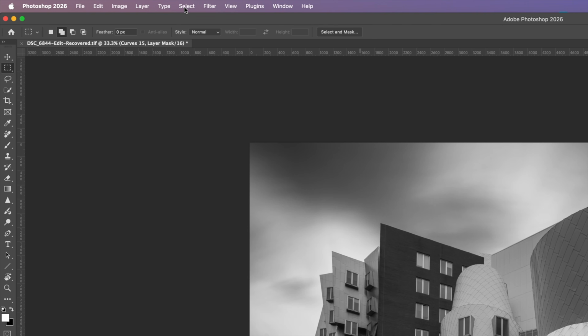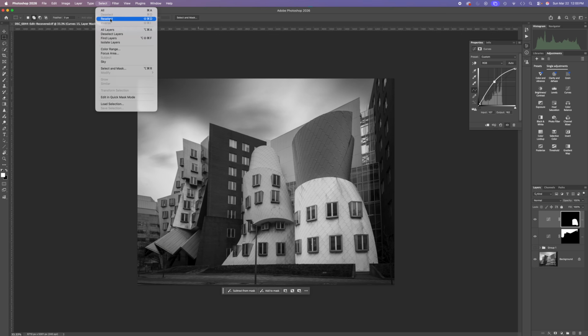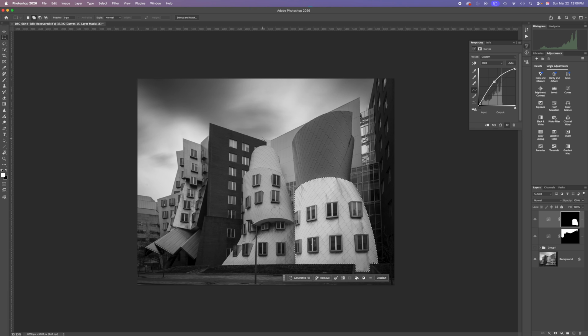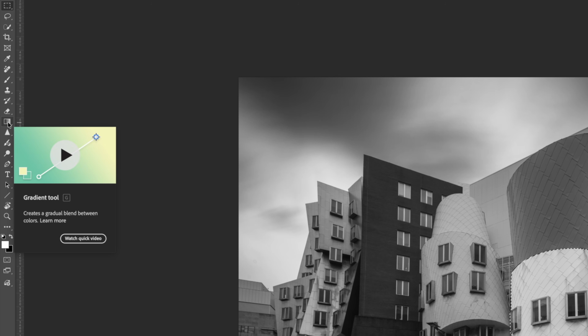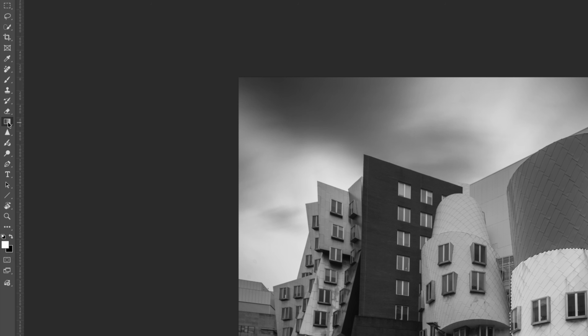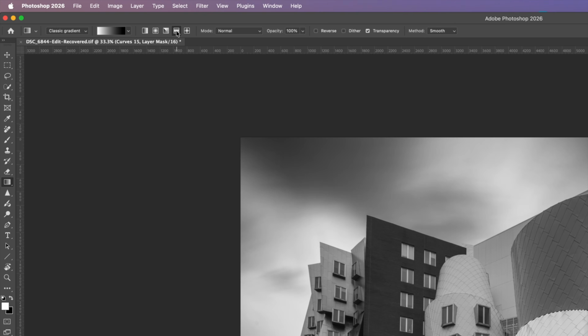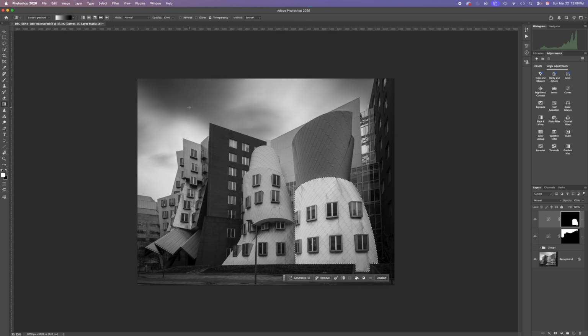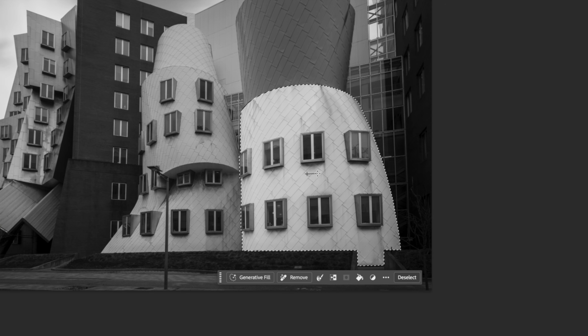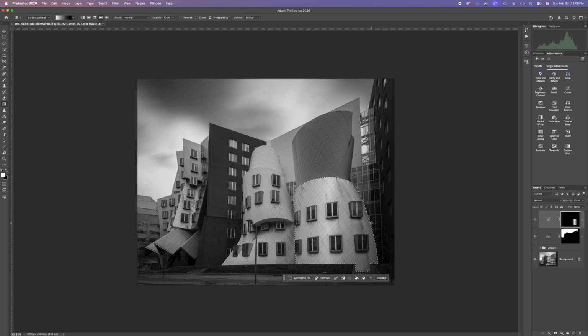I can then reselect it. I go to select, reselect, and what I want to do is use the gradient tool. So I'm going to click on the gradient tool, and specifically I'm going to use the reflective gradient tool, which is here. I want my foreground color to be white, which it is, and I'm going to pull out from the middle, and you'll see what happens is that middle portion becomes brighter.